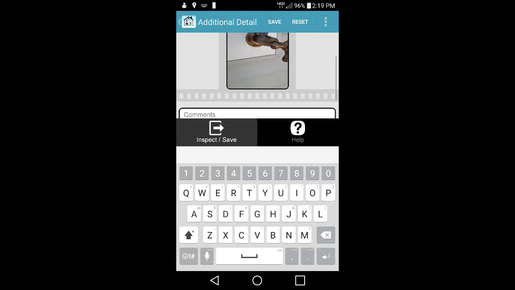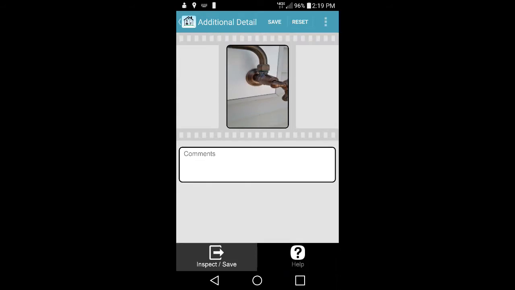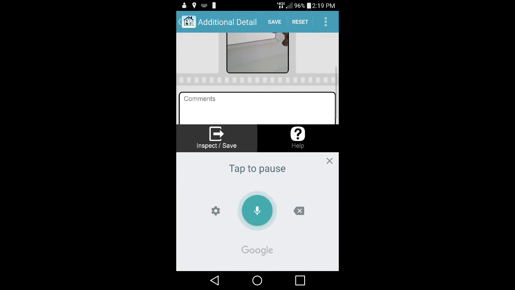We are going to use voice to text to enter our notes regarding the situation. Once you have your comment entered, you're going to tap on Save at the top of the screen. The Save button is located right where it says Additional Details.